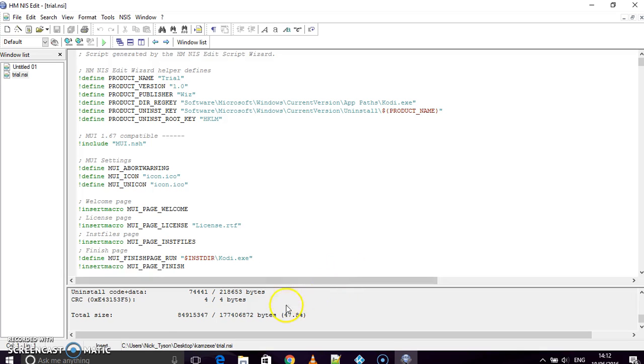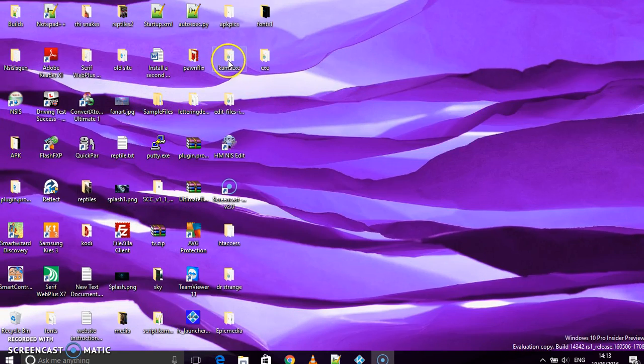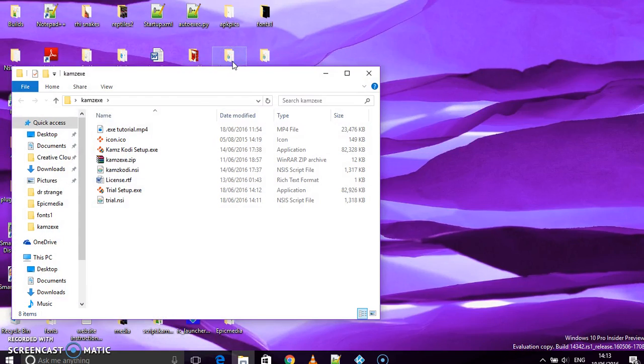Okay, so once it's finished, it will look like this at the bottom. It will come with the total size and a percentage, and that is that. The program's all finished, so we can exit out of there. Now if we go to, here's this folder. There's your script done for you, and there's your actual exe file.